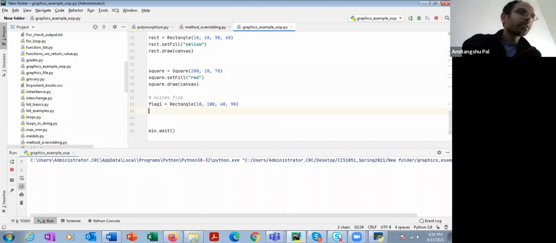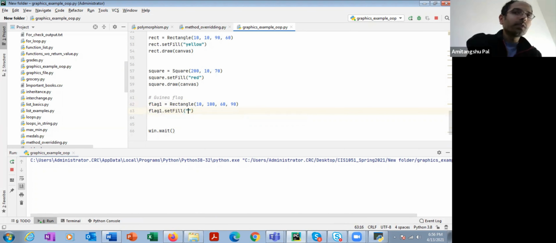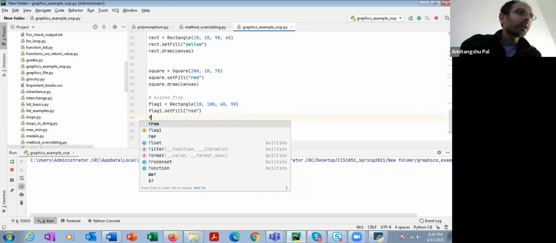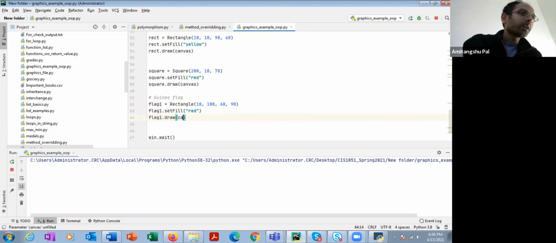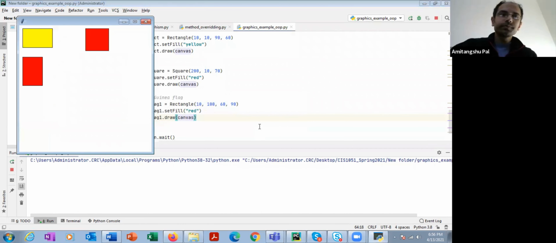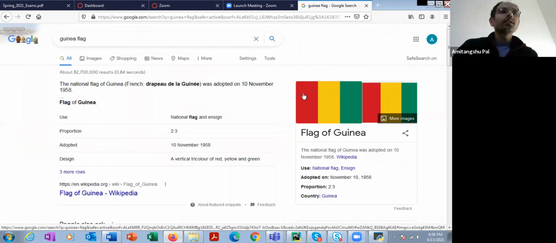And then the set fill is going to be red. Flag1 dot draw on canvas. Okay. So let's see. So you can see that this part is drawn. Okay. This red part is drawn. Next, let's draw the yellow part just by the side of the red rectangle.